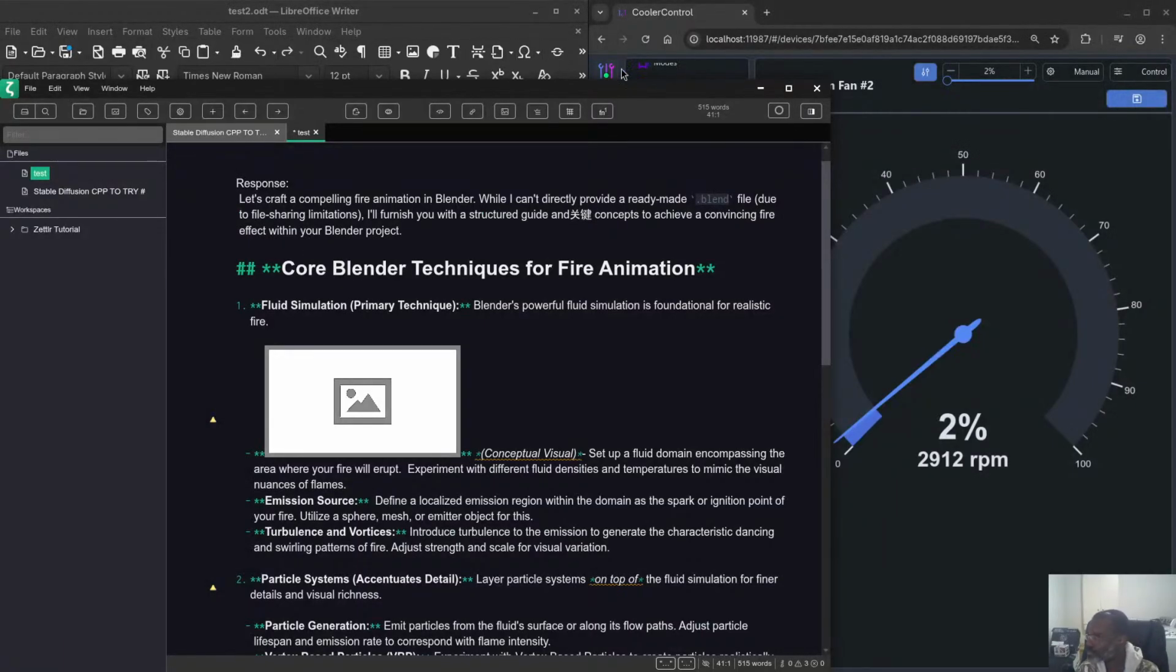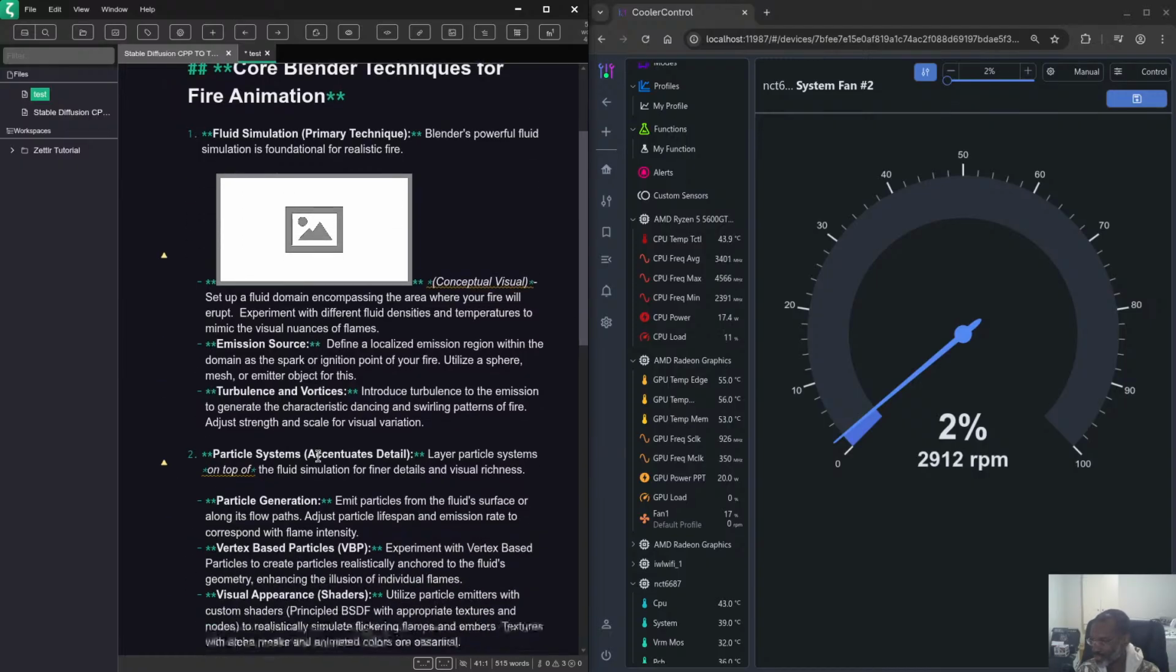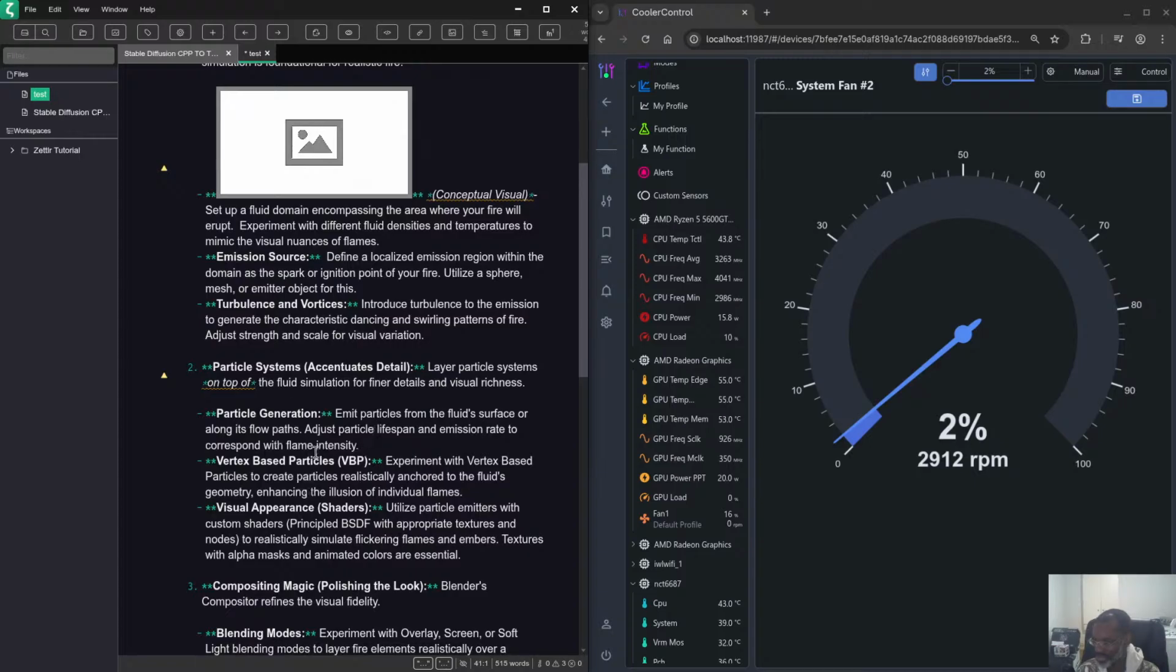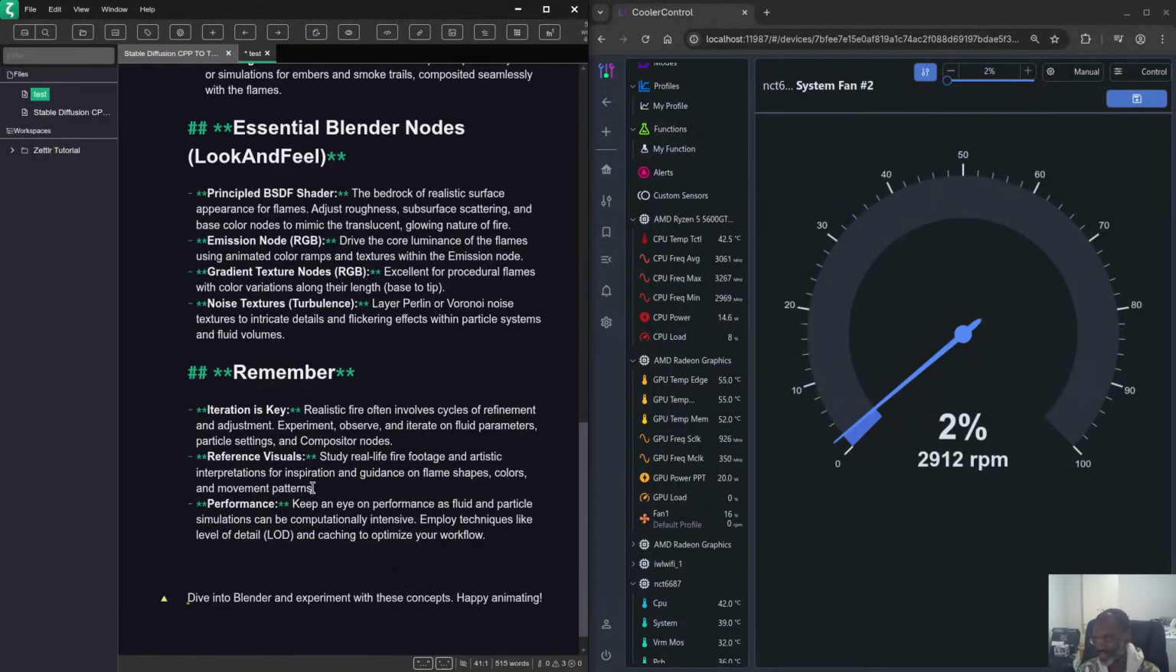So can this one split screen? Yes, it can. So it says, let's craft a compelling fire animation in Blender. Well, I can't directly provide a ready-made blend file due to file sharing limitations. I'll furnish you with a structured guide, then some Chinese kanji characters, concepts to achieve a convincing fire effect with your Blender project. So it looked like it tried to get some image here, obviously could not. And then I'm not going to bother with this because just by reading it, I know this is not going to work for Blender 4.5. Just say I know that very well.